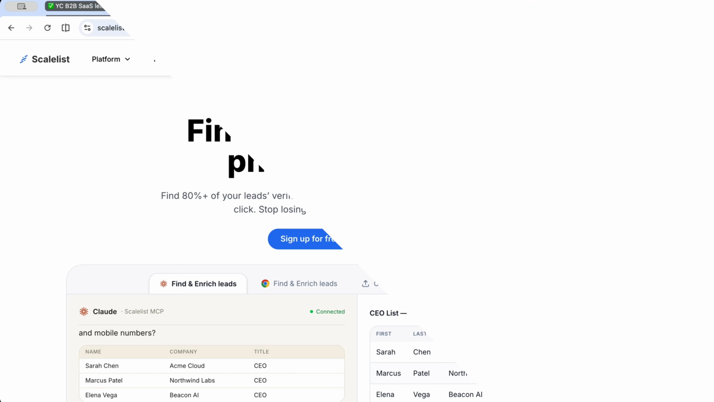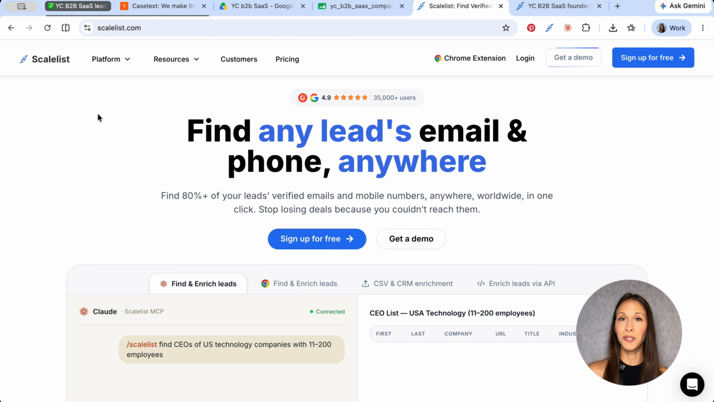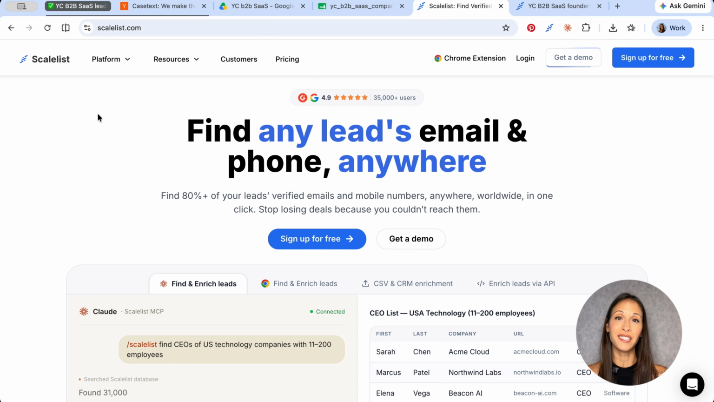So now I'm just gonna download what I have from Claude. I'm gonna drop this CSV into the Scalelist web app and let it run in the background for me. So in order to do this, we're going to go to the scalelist.com website to create an account and get a free number of credits to get started.